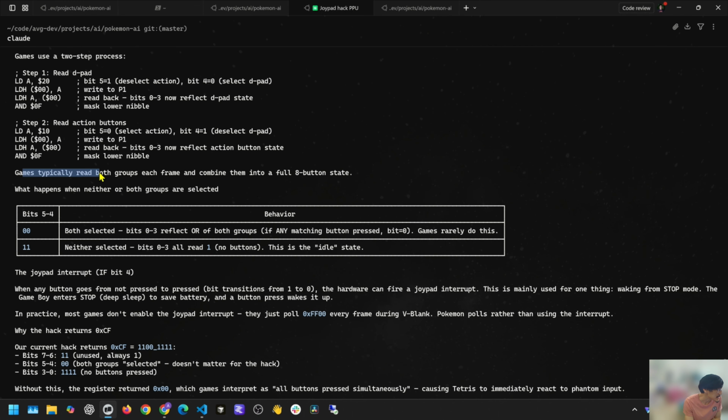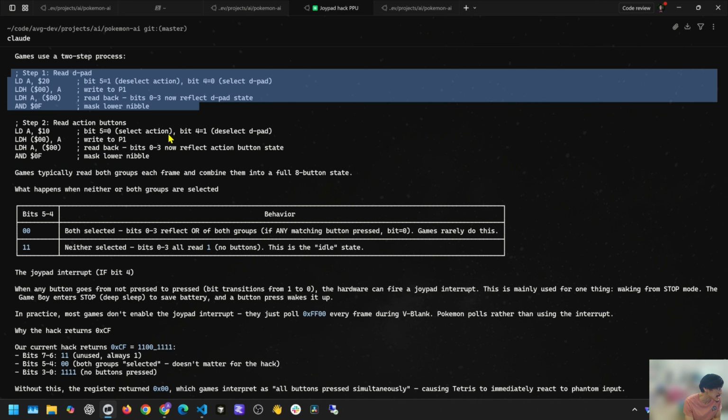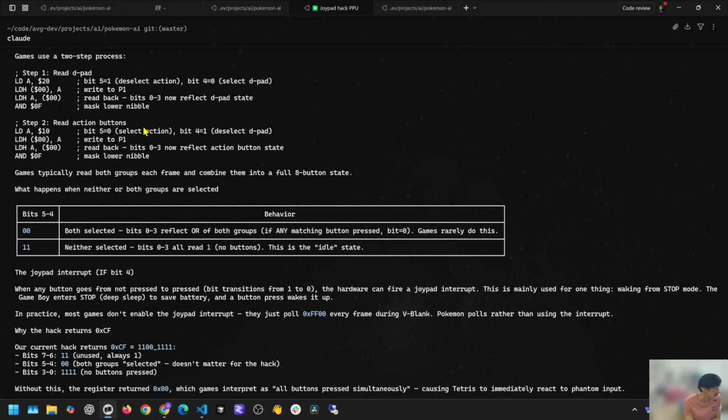So games typically read both groups each frame and combine them into a full 8-button state. Okay, so we have to do these 2 parts all the time.